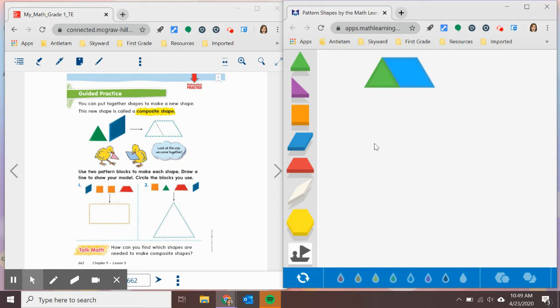But now looking at number 1, they give us 4 different shapes. And it says use 2 of the pattern blocks to make each shape. So we're going to use 2 pattern blocks to make, ooh, what shape is this? Say it out loud. I hope you said rectangle. So it's a rectangle. It has 2 short sides and 2 long sides.